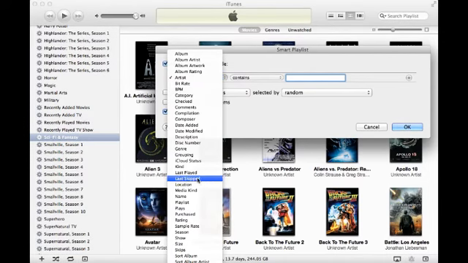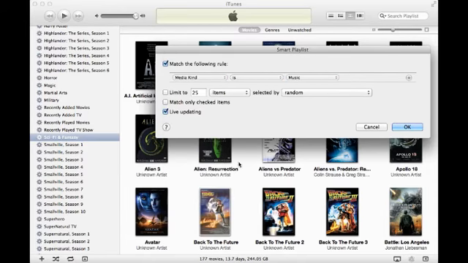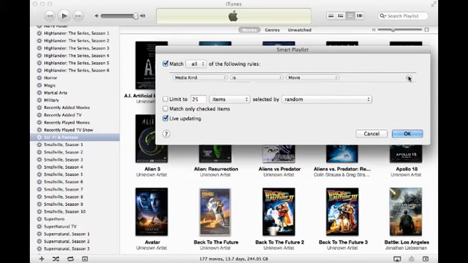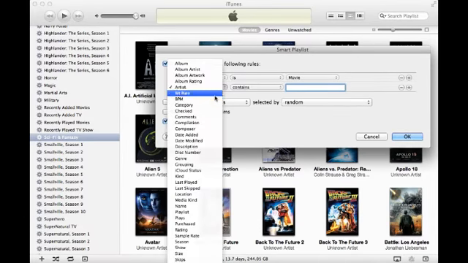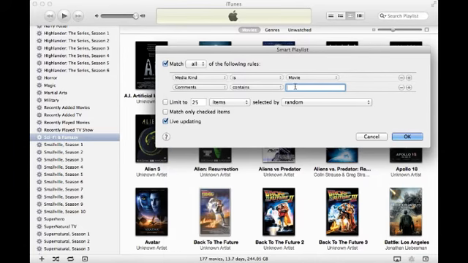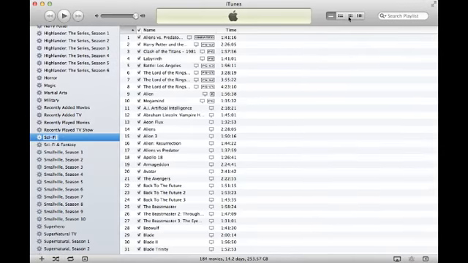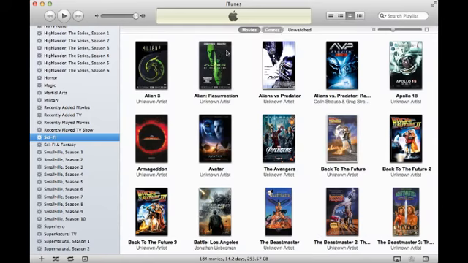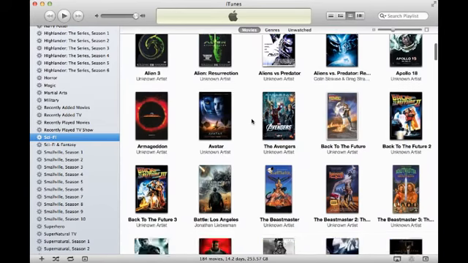Change this to media kind like we just did. Movie, add, comments, and then set it to be sci-fi. And every movie I've put sci-fi in as in the comments will show up.